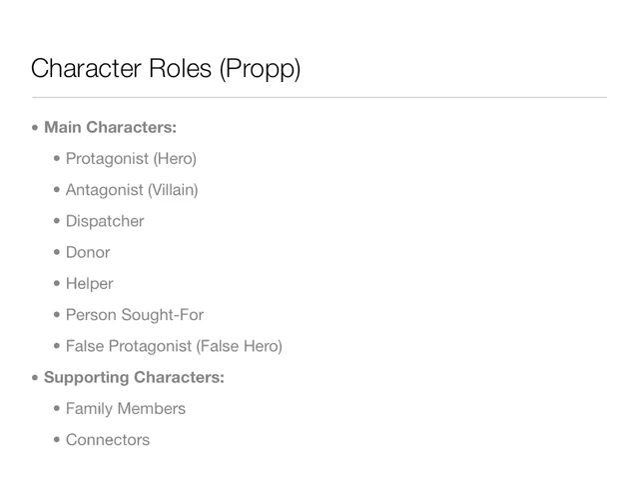So the main characters he found are the protagonist, the hero, the antagonist, the villain, the dispatcher who sends the hero on their journey, the donor who will provide the hero with a magical item that will help them on their quest, the helper who will do what their name indicates for the hero, the person sought for, who is typically either the princess or the king of the kingdom, who will be the person saying to the hero, you must, for instance, slay so many of these dragons before you can marry the princess, etc.